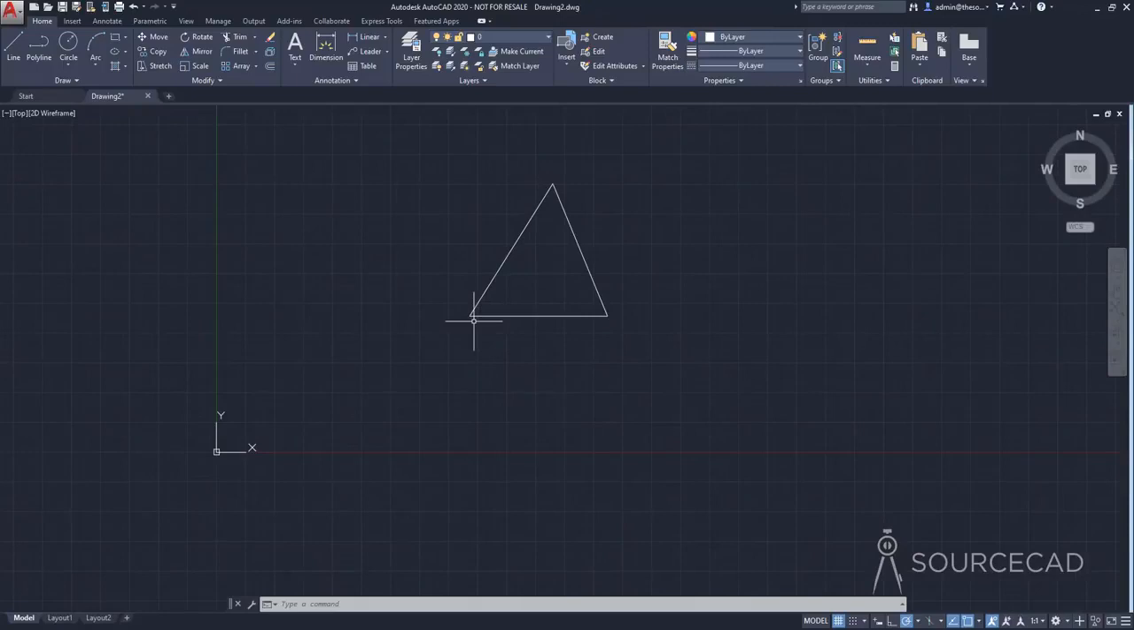To select anything in your drawing, all you need to do is just click on it and that object will be selected. To deselect anything, press the escape key and it will remove everything from your selection set. Also, to exit any command, you can press the escape key, and you can press it a couple of times. It won't make any difference.